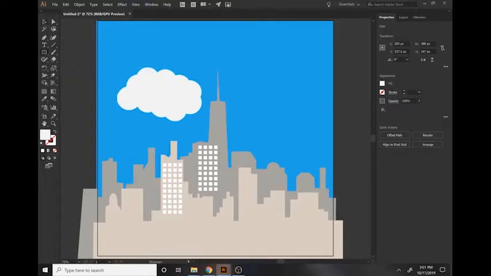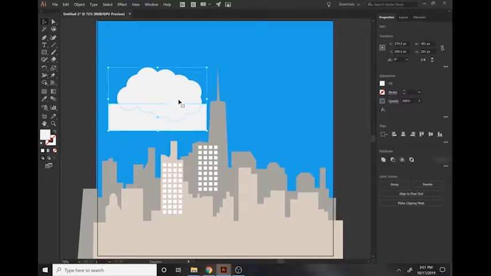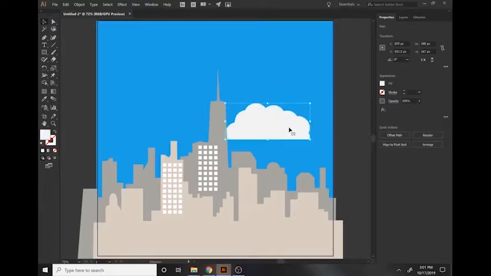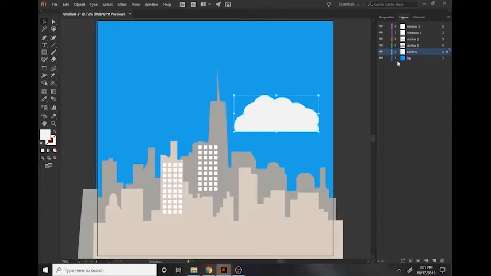Then we can click on our rectangle tool and draw a little rectangle below it, right about there. Then hold down Shift, select both of these guys, and click on Minus Front. Now we have a little flat-bottom cloud floating out there. It's kind of fun. We want this on its own layer, so I'm going to call this Cloud 1. Let's make one more cloud, then we can duplicate them.